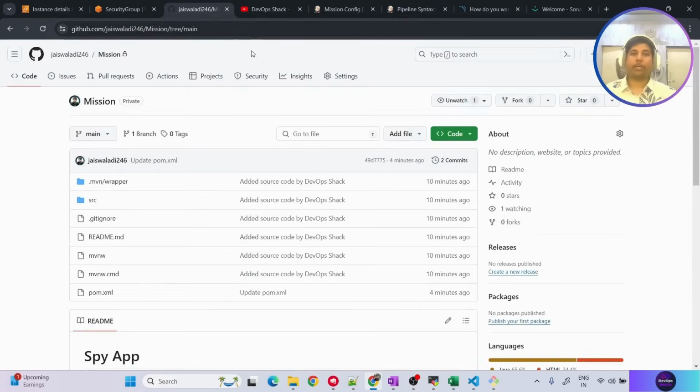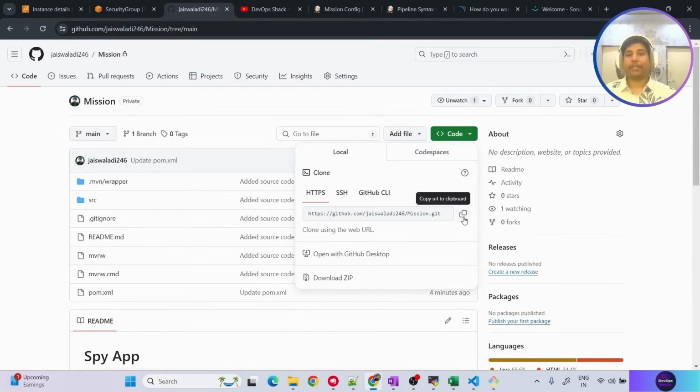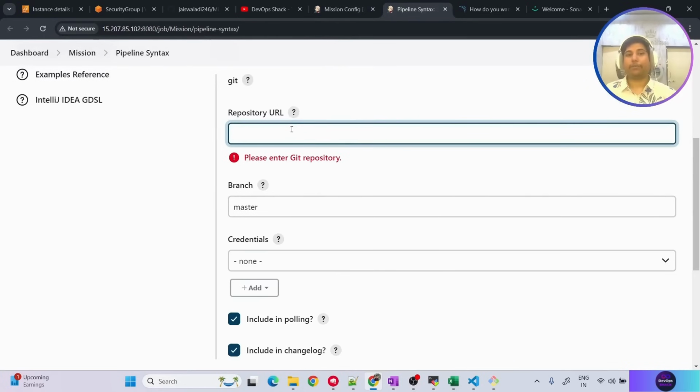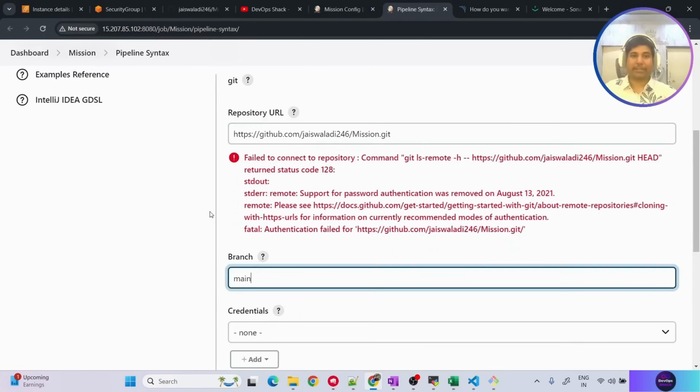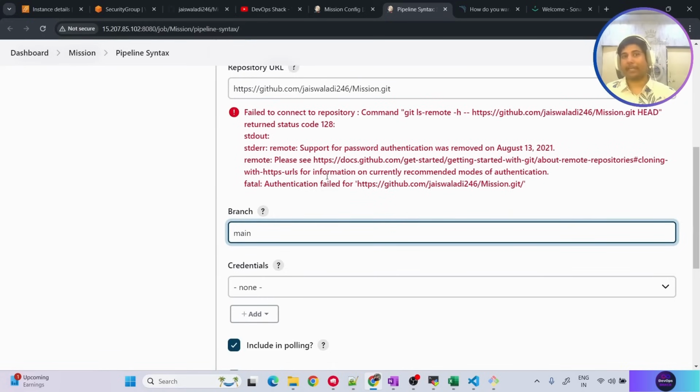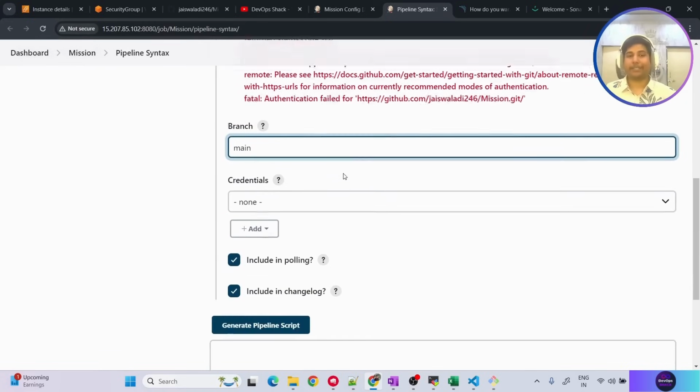So first we need to provide the URL. As of now, I have made this repository private so that I can show you what things we need to do in case the repository is private, right? So first provide the name of the repository URL, and the branch. The branch I have is main, right? It says 128, which means no credentials provided. That means we need to provide the credentials, right?